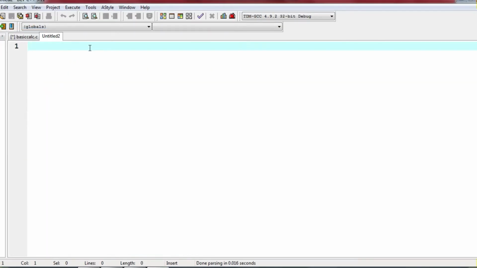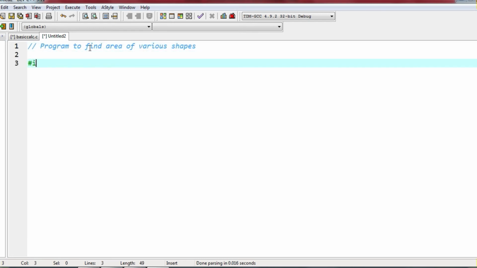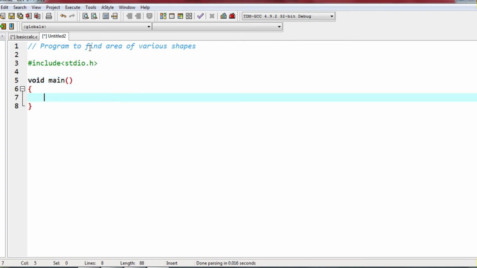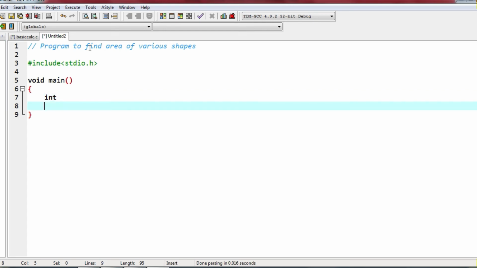Now new file. So, program to find area of various shapes. Okay, first we will include the header file stdio.h. Now we'll start the main function. Here I'll write all the variables required. So first I'll write float area. For everything I am going to use this variable area, which is going to store the area.